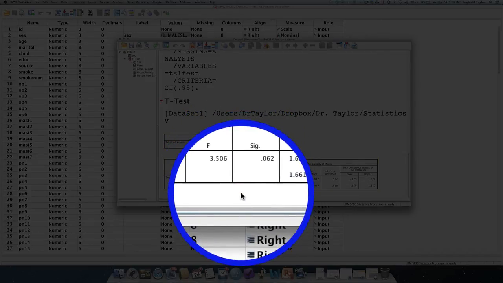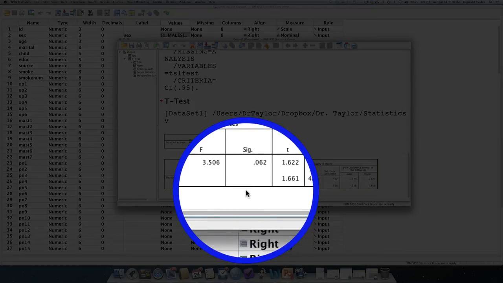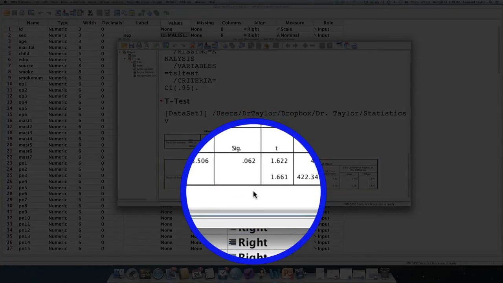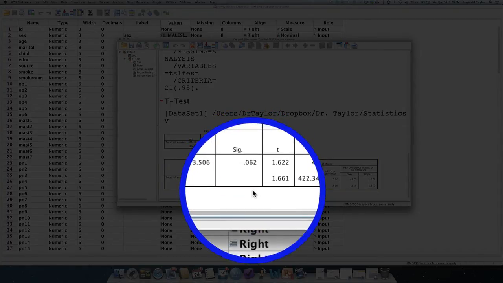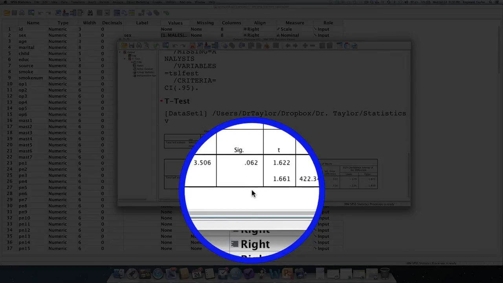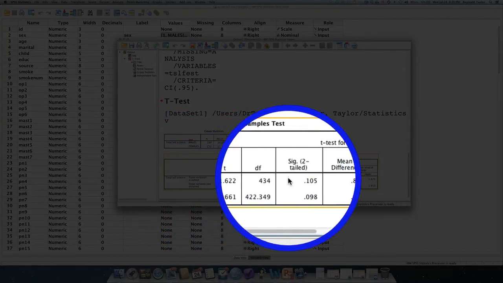Now remember, we said that the sig value identifies if it's significant or not. In this case it's 0.06, and we said that if it's less than 0.05, it's significant. So in this case, it's greater than 0.05, so it's not significant, meaning that we do not have a significant deviation from equal variances. So when we report the statistical notation, we use this top row of information.